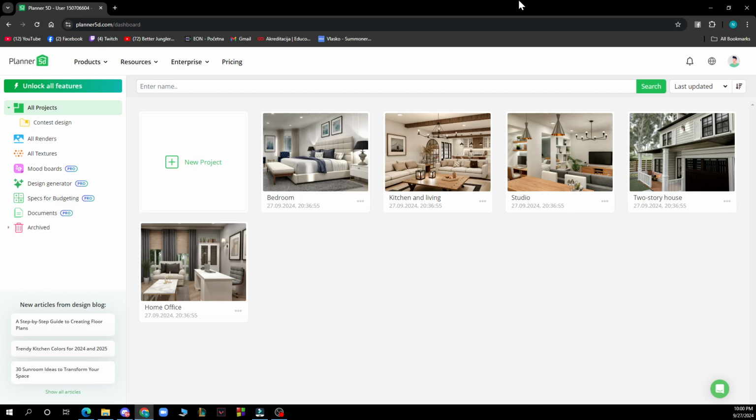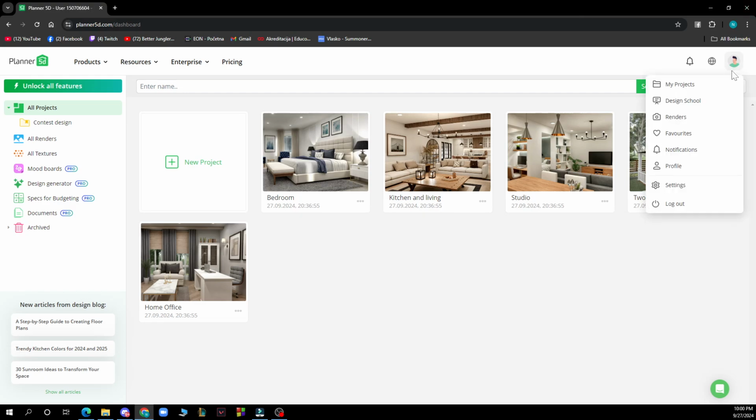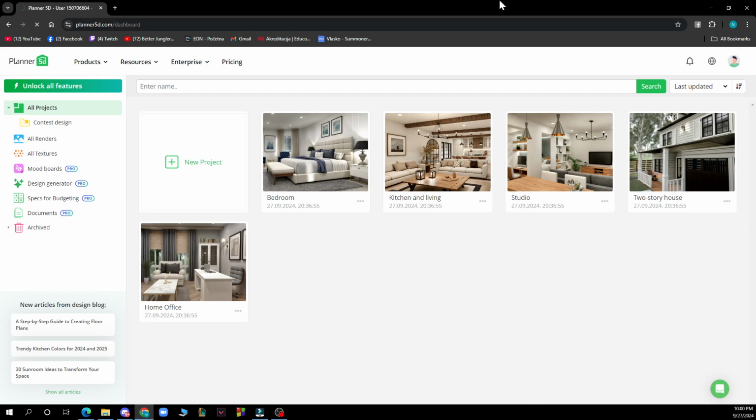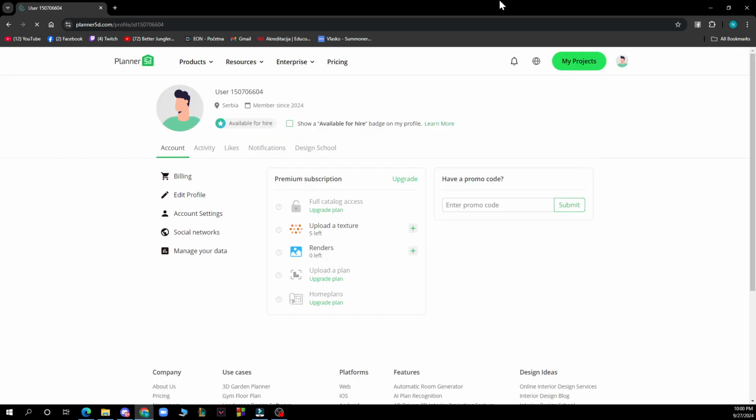To cancel your subscription, you need to open your profile at Planner 5D. Then, as you can see, you have it in the top right corner, and you just need to click on Profile. So here, as you can see, you can click on Switch to Pro to actually get the subscription. So you need to click on here.